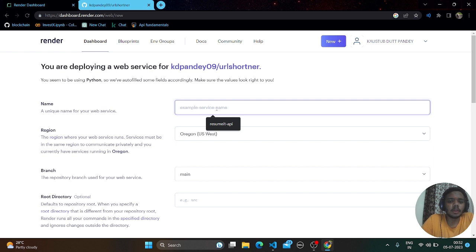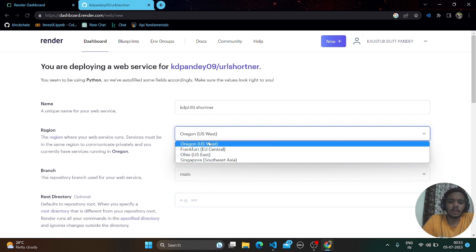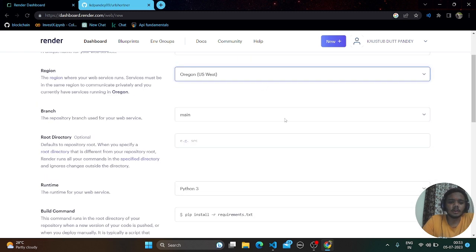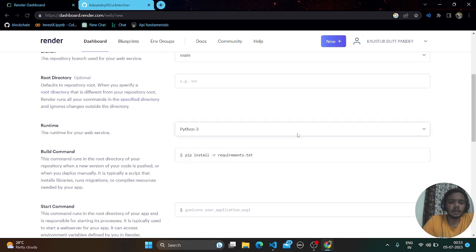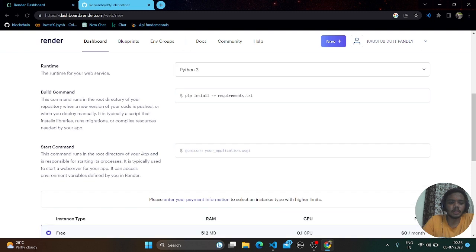Okay, so it has done. Now I need to give a unique name for the web server. So I would write KDP URL shortener. Region, let us leave the region. Main branch is okay, root directory, no issues in that. Runtime is Python 3. Build command is pip install requirement.txt, and then the start command.